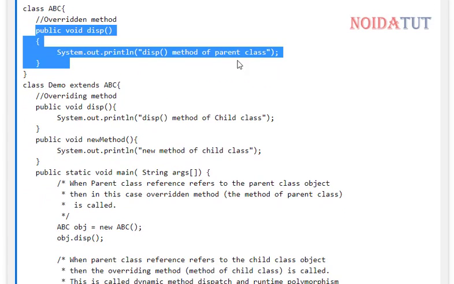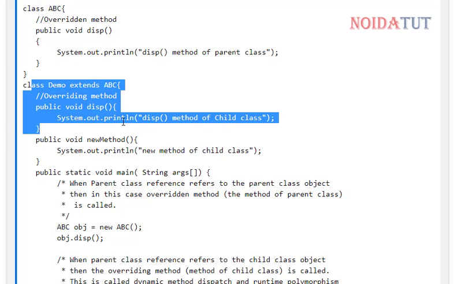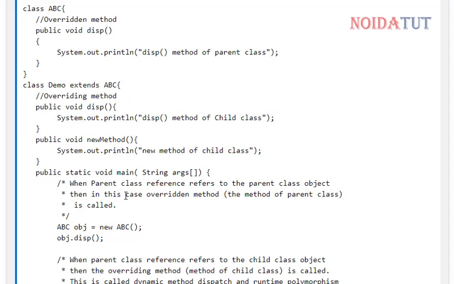We have a class and a function. We have another class and then we have a function. Now in the main method, when a parent class reference refers to the parent class object, then in this case the overridden method, the method of the parent class, is called. Now in this we have an object of class ABC, which is a parent class. Now this obj will call the function of the parent class.